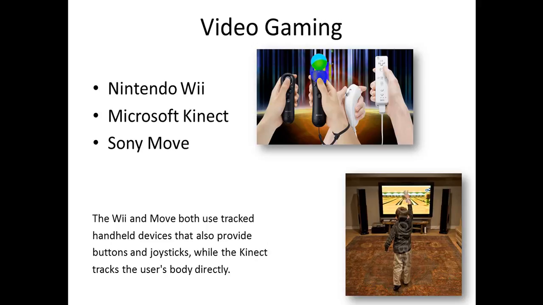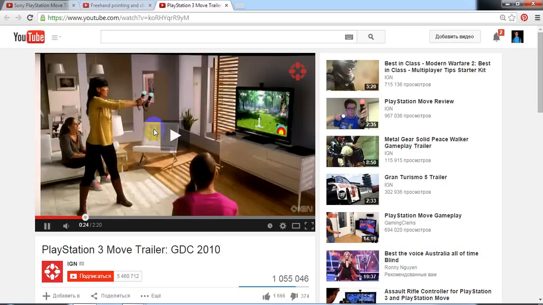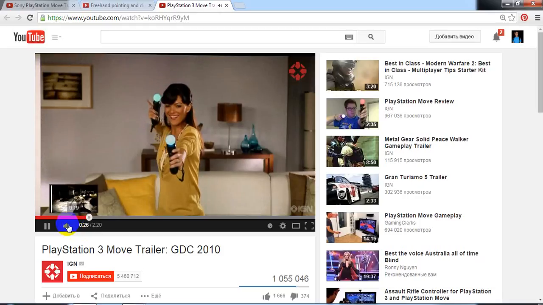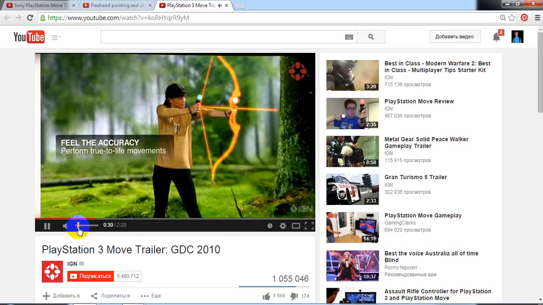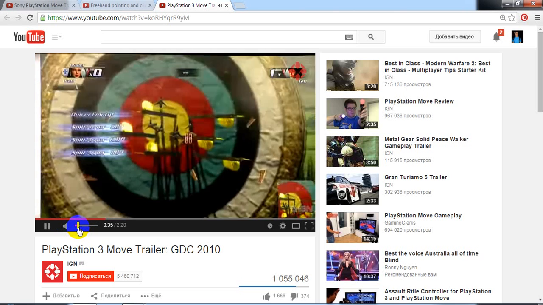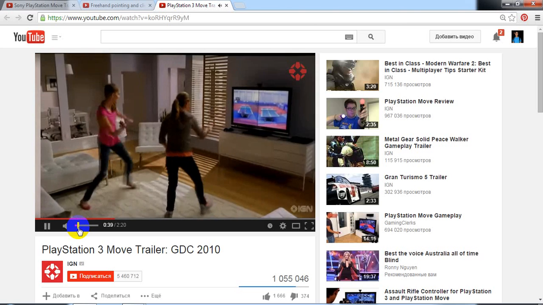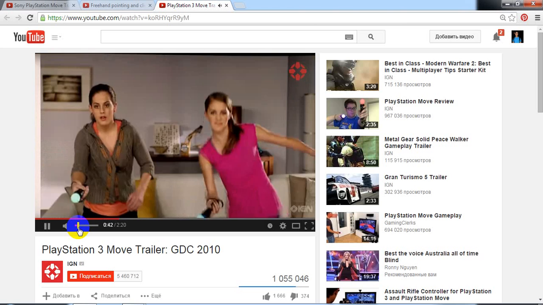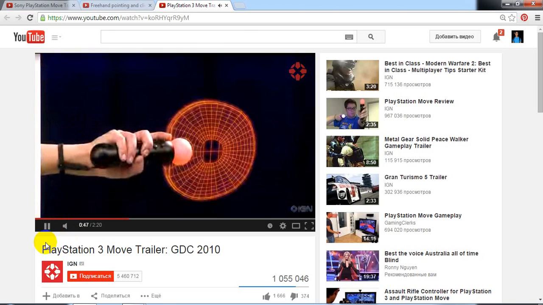For example, in an archery game, a user can hold two tracked devices, one for the handle of the bow and the other for the arrow and string, and can pull back the arrow, aim and release using motions very similar to archery in the real world. This is an example of the PlayStation 3 Move.